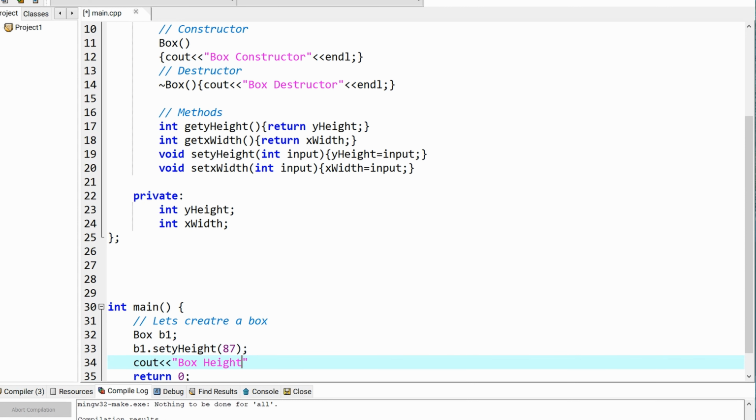Starting on line 34, we're about to print our box height. We're about to put the text box height on the screen. And let's get our box height using the getBoxHeight function. And we're about to print the words box width. And let's get our box width. I'm going to eventually go back and use the function b1.setXWidth, and we're going to give it some value.